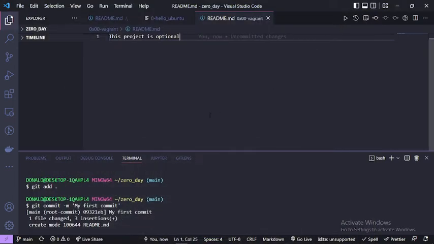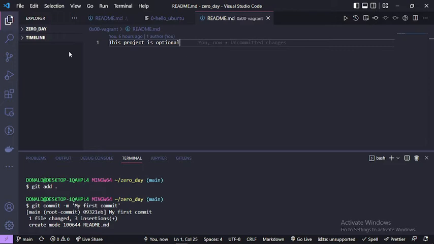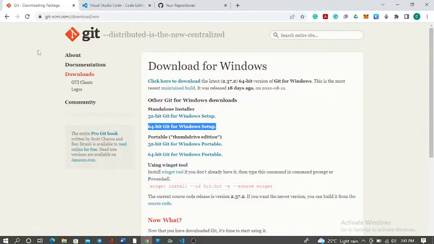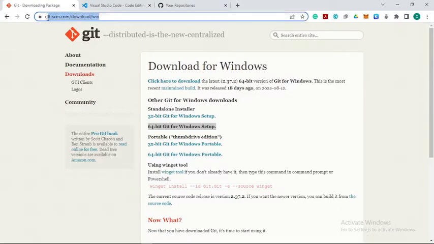Hello guys, today I will show you how you can replace your sandbox with VS Code, how you can use VS Code to start working on your project activities with the help of Git. So before we proceed, I would like you to get Git. Go to this site and download Git.